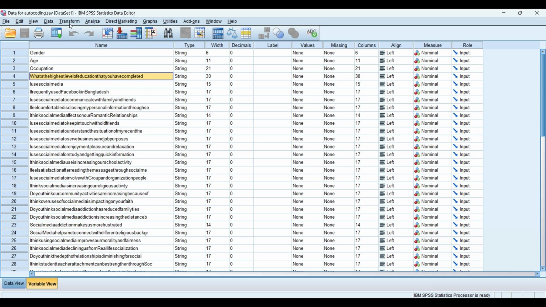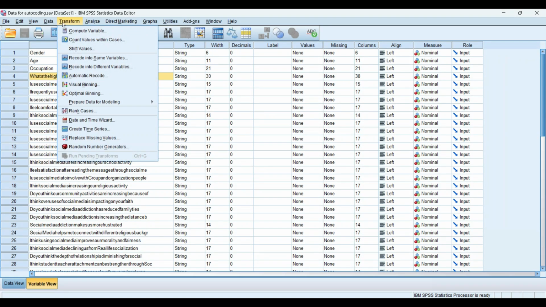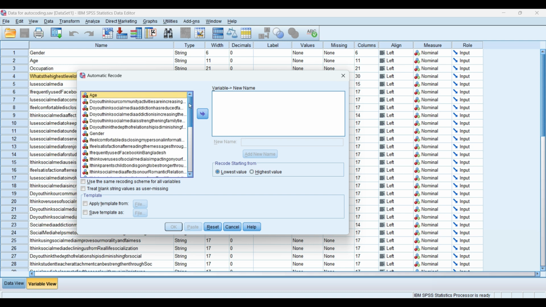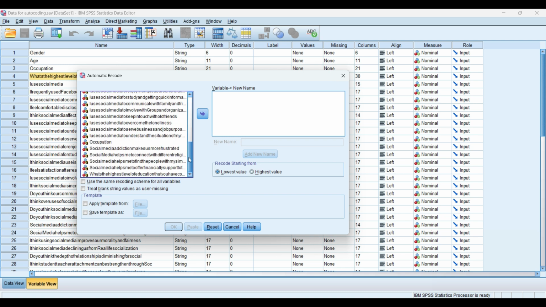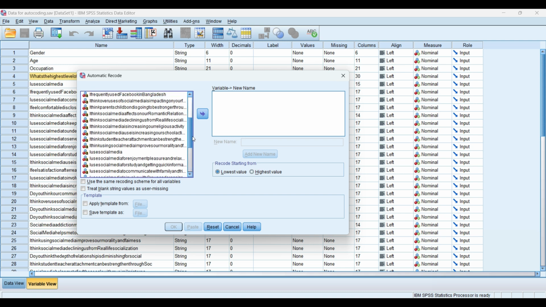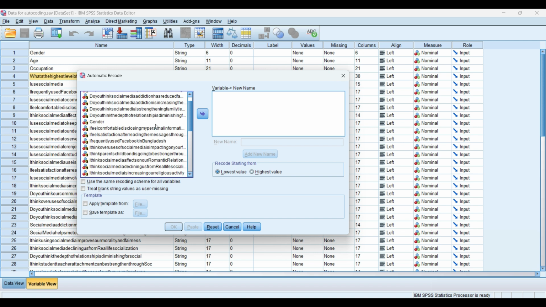So we will go to Transform and we will select Automatic Recode. Okay, so first of all, we have gender. We'll place it here, and you can see here an interrogative sign, so it means we need to rename the variable. So we will rename it like coded gender. Okay, add new name.